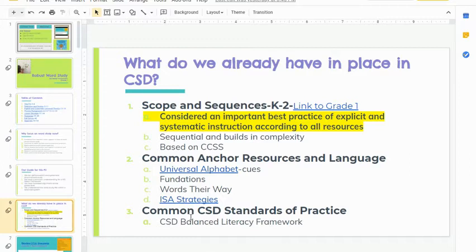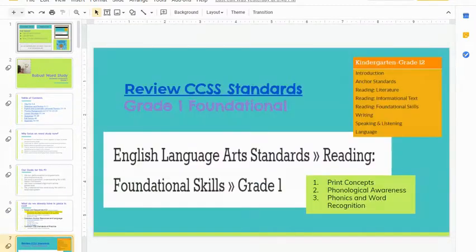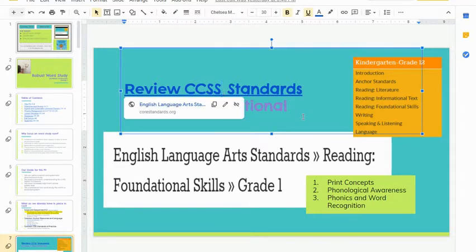We also have common CSD standards of practice, and within that standards of practice is a section on word study, and I'll get to that in a few slides. I always think it's good to refer back to the standards. I have a link here to the standards. I always learn something when I go back into the standards or see something that I didn't see before.